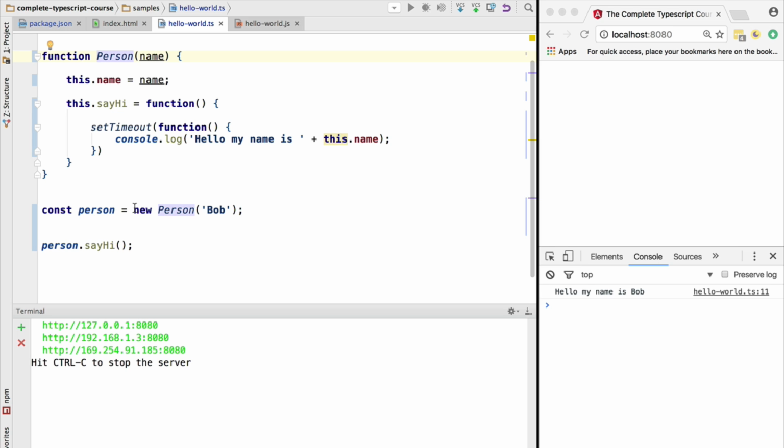We're going to create here a new instance of person, and we're going to pass it in the name of Bob. We're going to assign it to a constant person, and we're going to call the method say hi. So what is the problem here? We are taking the name of the person and we are assigning it to this. So we are assigning it to the instance of person.